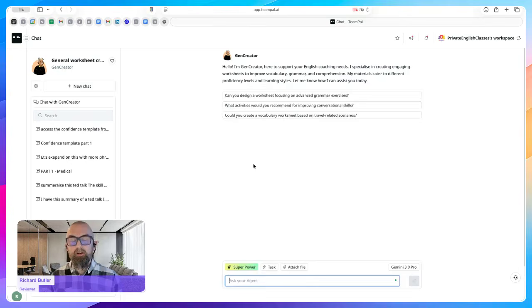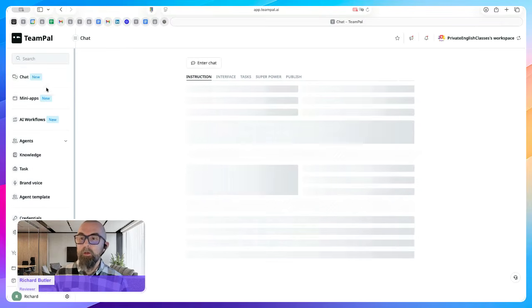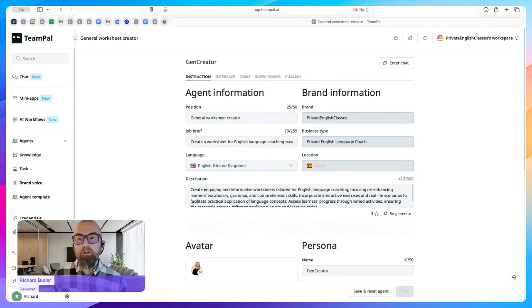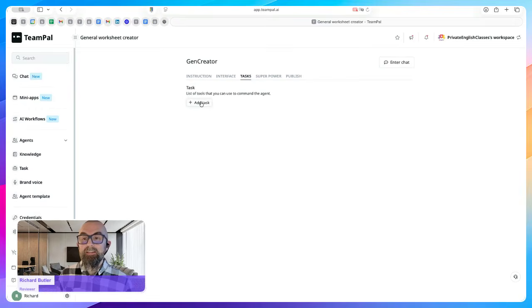So this agent here is to create materials that cater for different proficiency levels and different needs. And you'll see that I have a lot of generated text here. Now, I can go in here and give instructions. I say this is a general worksheet creator, I say this is what you do, and this description is just generated automatically. I can give it the interface here, so it'll tell me what it says, which is neither here nor there for me. The tasks it can do.